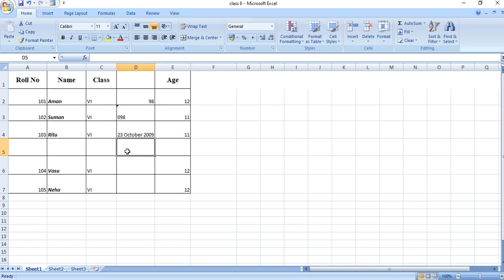So in this manner you can change the data types or number formatting according to your wish, which you want to add to your Excel worksheet.